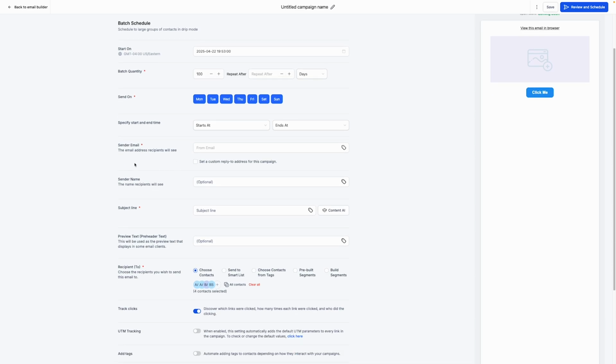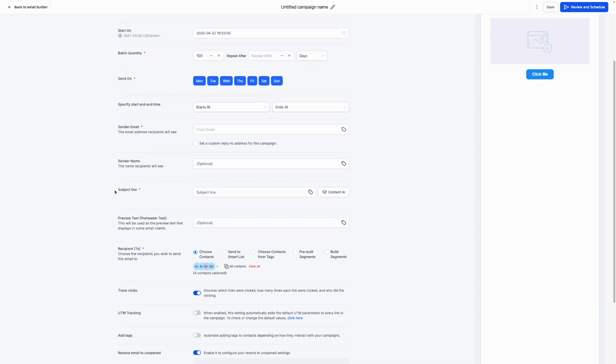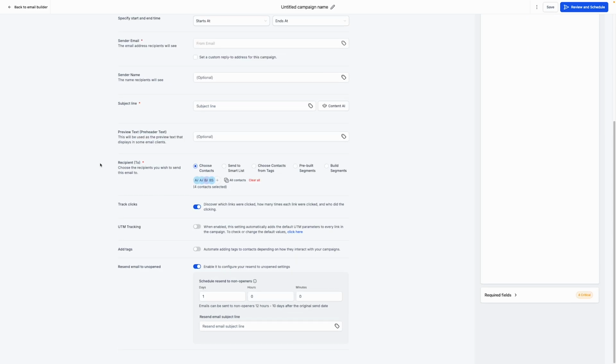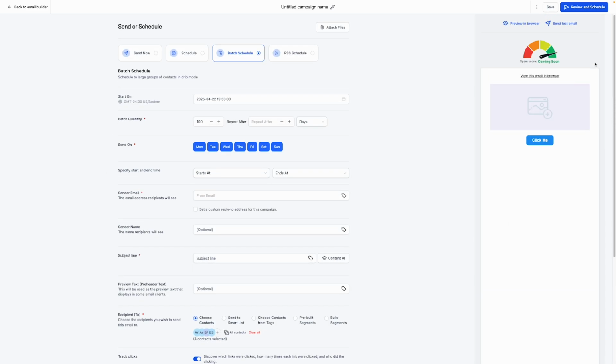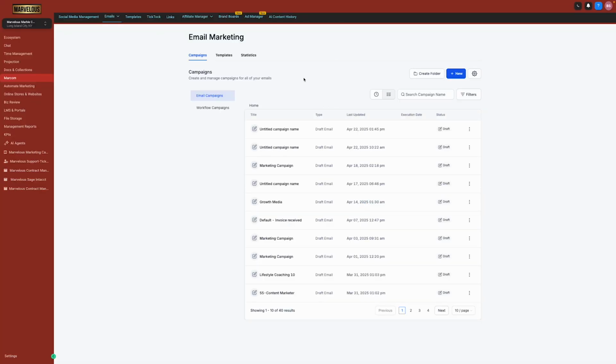And the rest of the settings is the same. It's going to be your sender email, name, campaign, subject line, and your recipients with your settings. And the last thing you're going to be doing is checking the preview and clicking on review and schedule it, and you're good to go. You don't have to do anything again. That's set. Okay. So this is basically how we can manage our email campaigns inside our system.